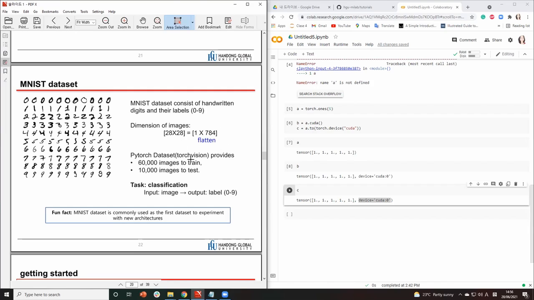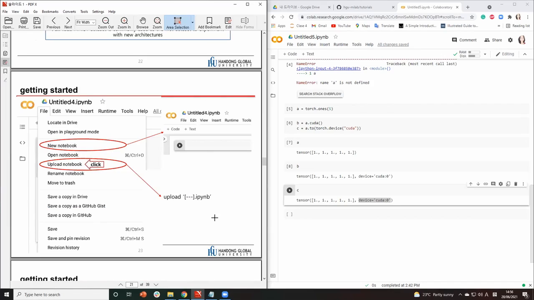And the PyTorch dataset library from Torch Vision provides 60,000 images to train and 10,000 images to test our model. The task is classification, so in supervised learning we will have classification. The input is going to be an image and the output should be a label between 0 and 9. So now we're going to get started with the practice.